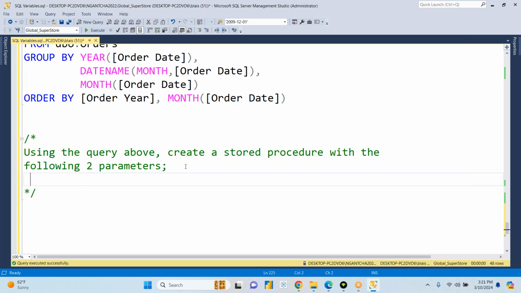So there will be a parameter for the order month, and there will be another parameter for the order year. See that? Okay, so this is the first part.